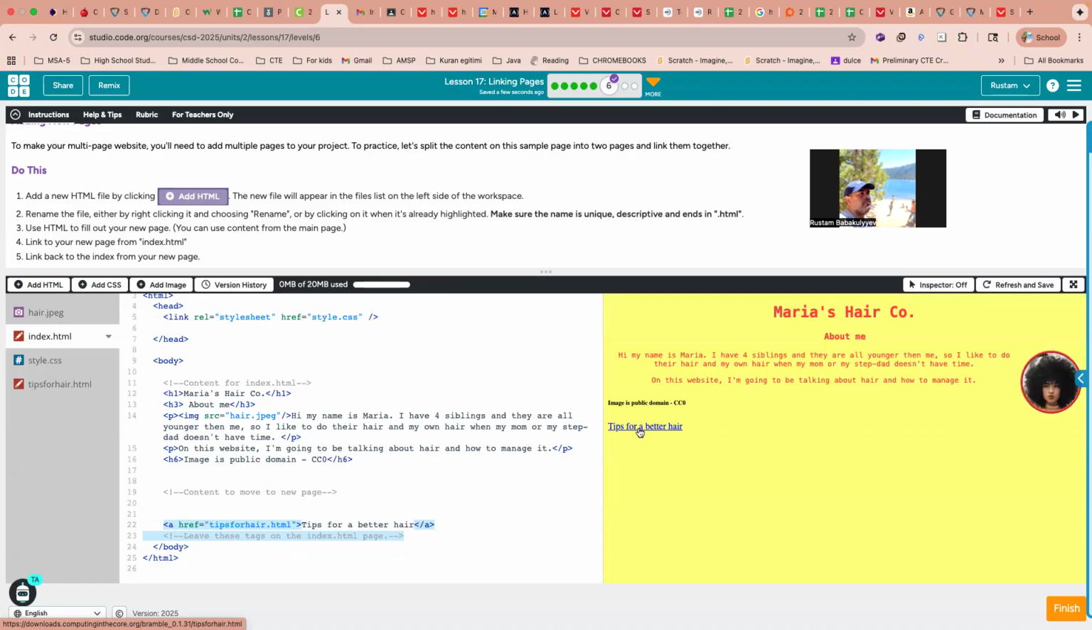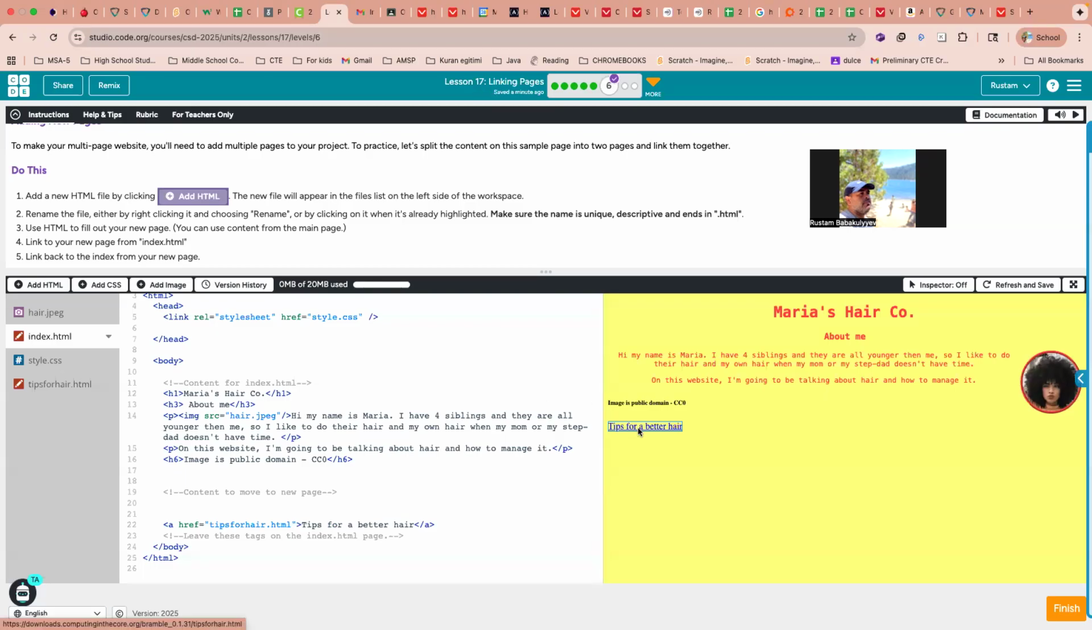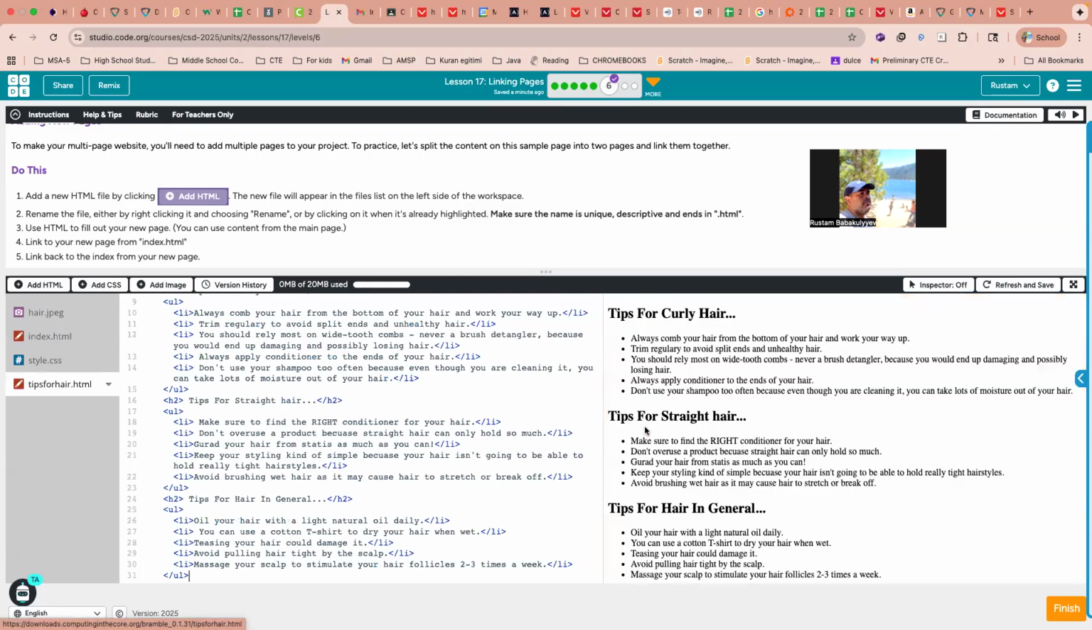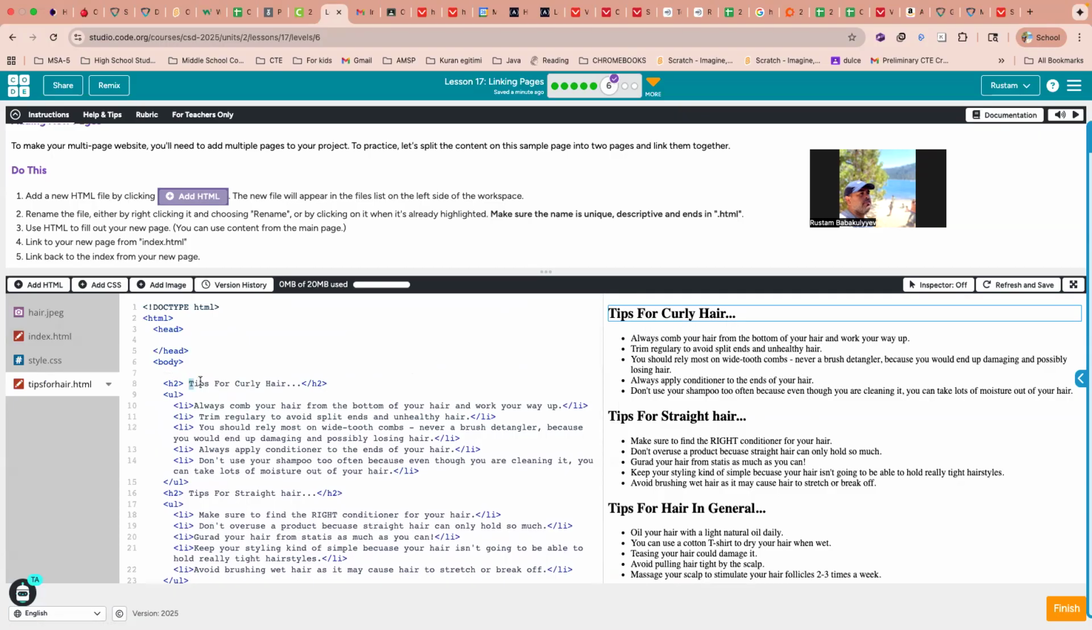So let's test it. I'm going to click on this. It takes me there. Now I also need to add another link, which is going to take me back to the home page. Okay, I'm pausing it here. So since I have the link, I should be able to go back to home. Now I'm on the second page that we made. I'm going to add a link on the top of it, and then name it home. So I'm going to go to the top of the page here, right above tips for curly hair, right above it, and add the link there.